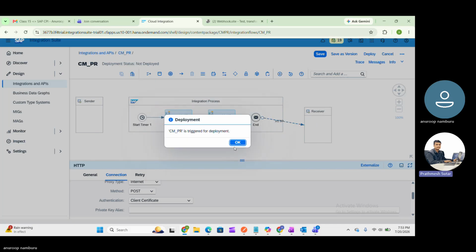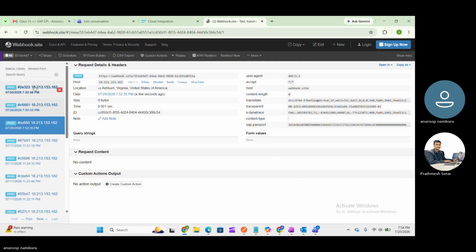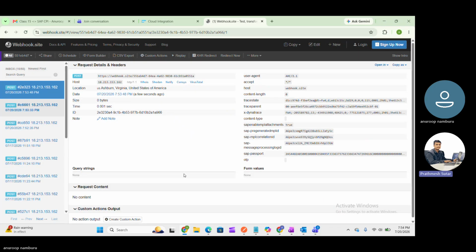So this is one way to send all the headers. Perfect. Now go to the integration. Upload webhook. First one. See, OTP is there.